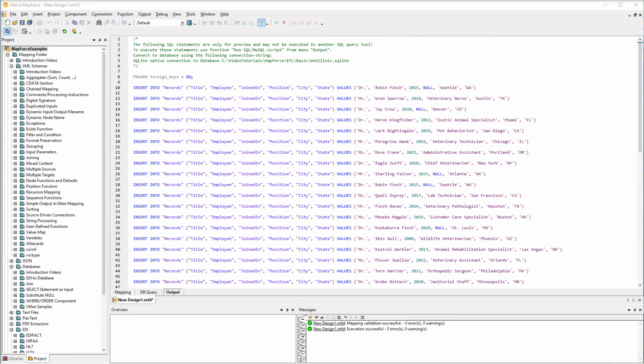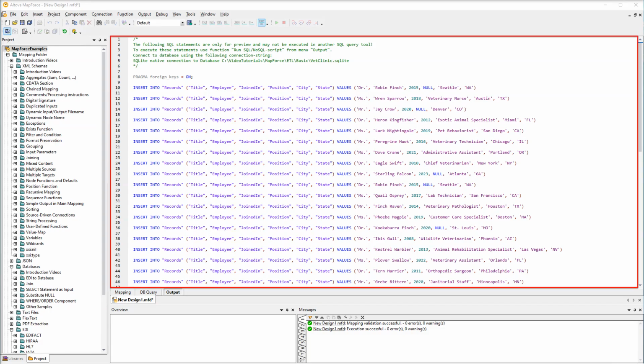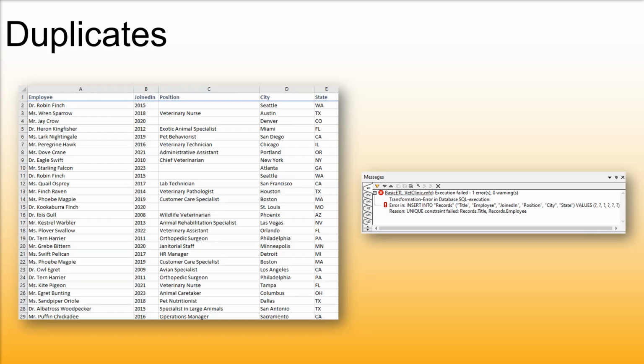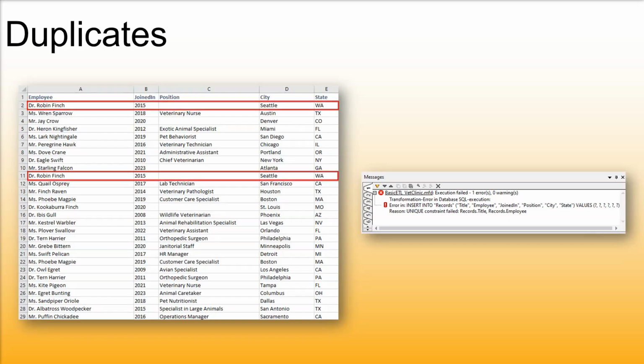It is important to note that the SQL statements you see in the output are for preview purposes only. MapForce enables you to have a quick glimpse of the output without writing your data to the database. This helps you safely and quickly test the mapping and make any adjustments if necessary. We will load the data at the final stage. Next, we will deal with duplicates.